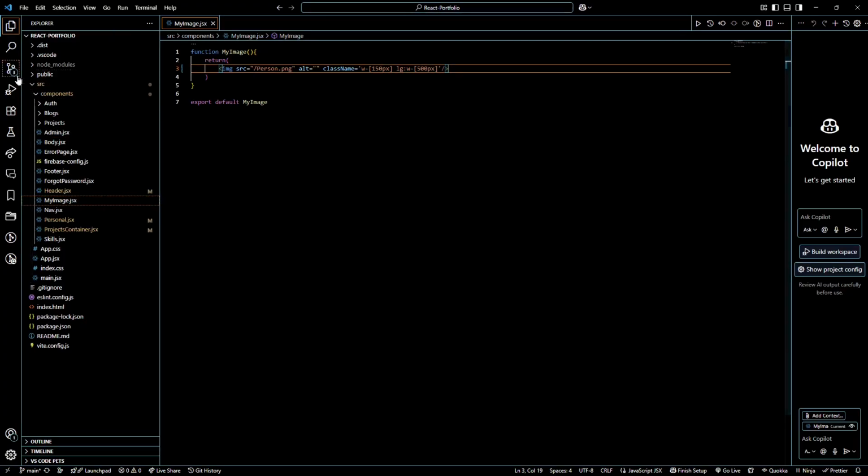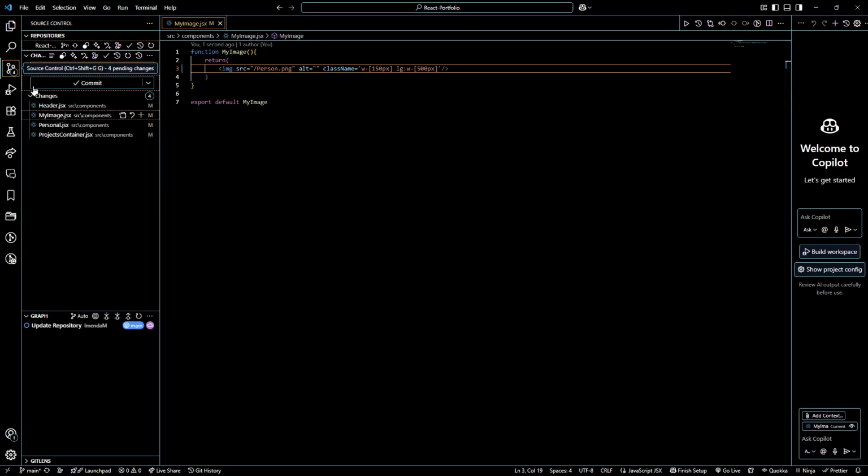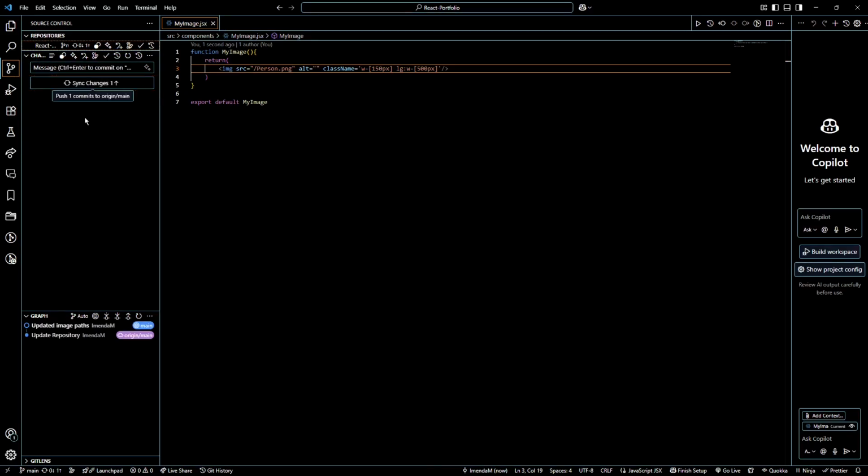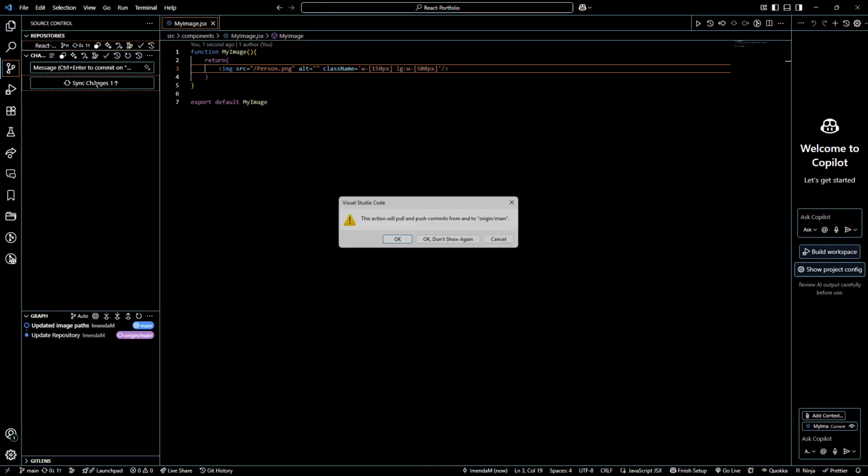Okay, we'll just do these for now. The last one is in the My Image component. Now go back to your version control. We need to stage these changes. Then just add a comment. We'll say updated image paths. Now commit the changes. And lastly, sync change.